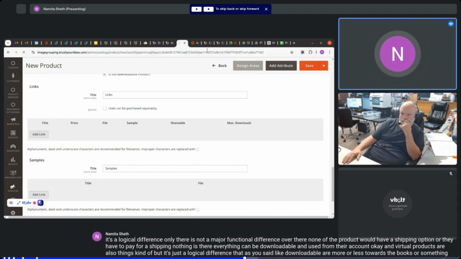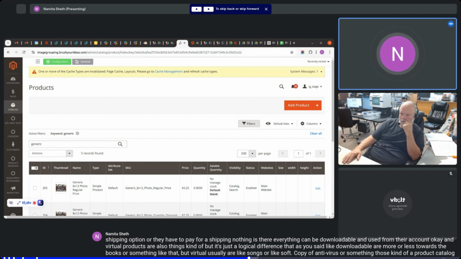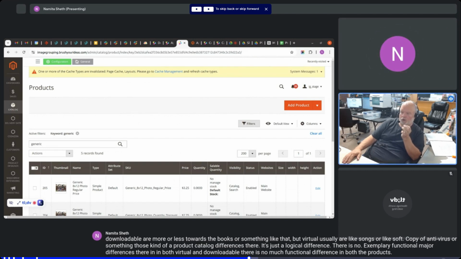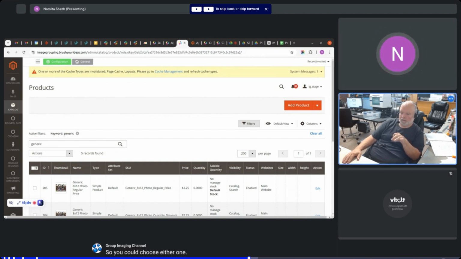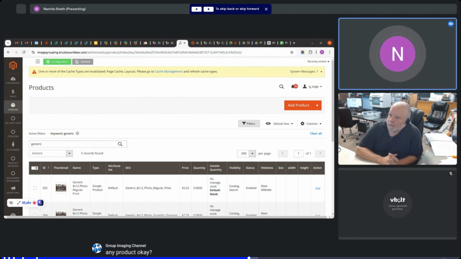It's just a logical difference. There is no major functional difference in both virtual and downloadable products. So you could choose either one for any product. Correct, though you will get more idea when you read the manual for sure.